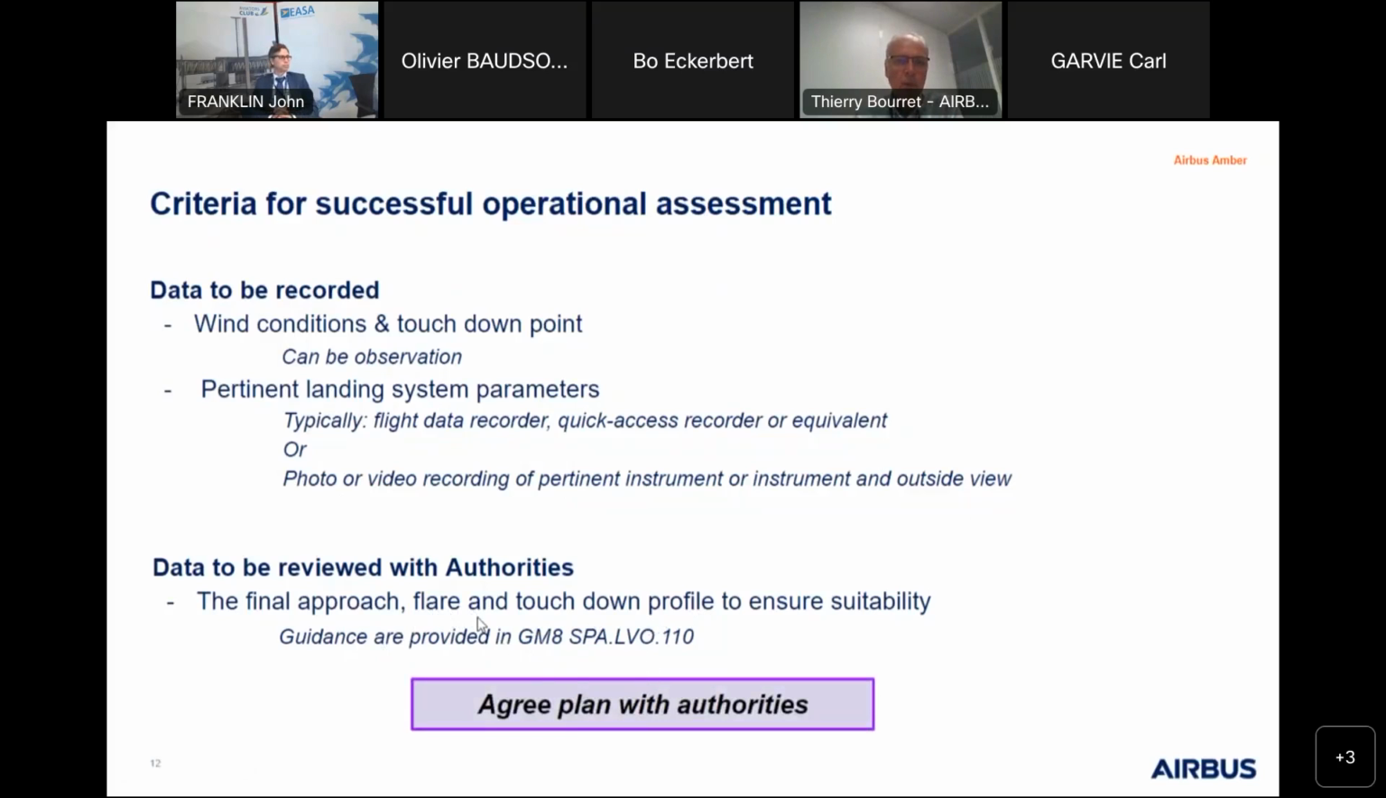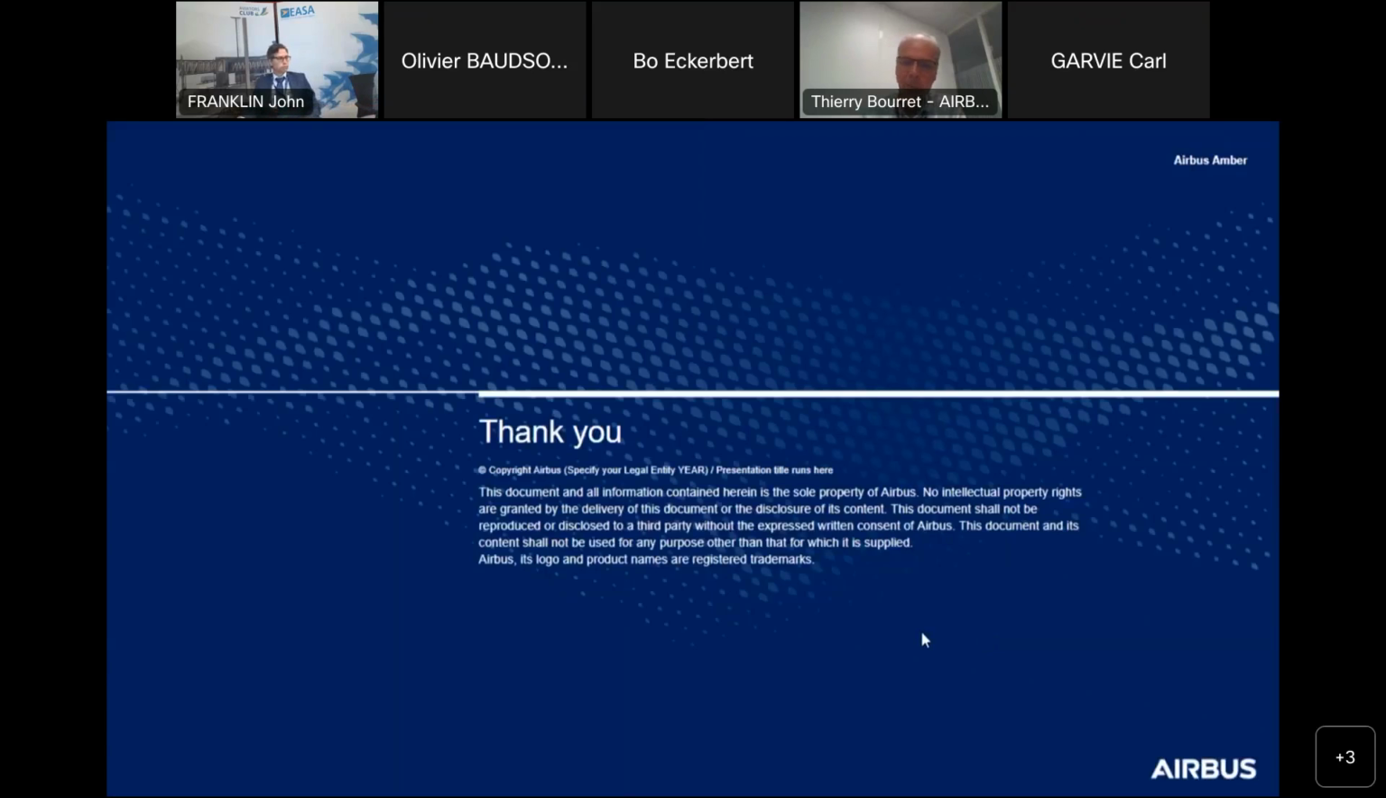And all this also needs to be part of the plan agreed with the authorities. So the guidance material gives you a basic, but you can adapt it based on your particularity, on the data you have available, and adapted to your particular aircraft type you intend to use. And that's it for my presentation, and it's time for questions, I think.